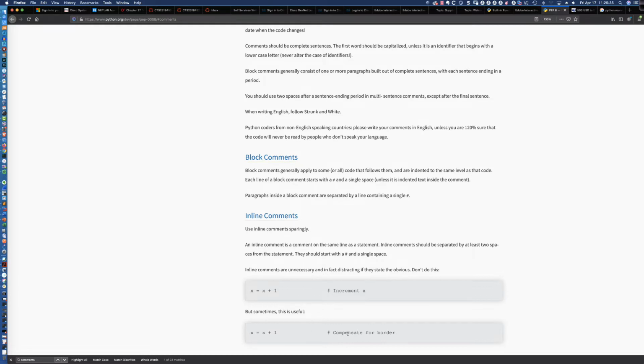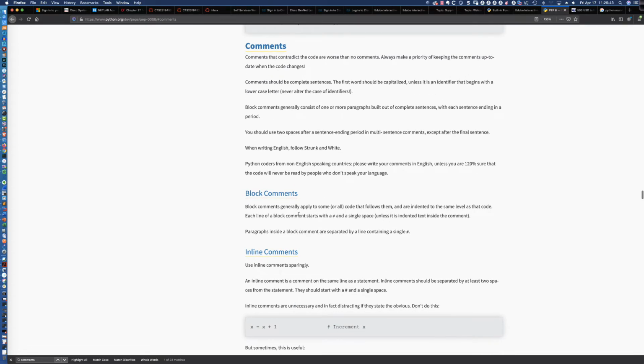However, down here, compensate for border, it might not be clear based off those variable names that we are compensating for the border. Now, this comment section also talks about using two spaces after a sentence ending period in multi-sentence comments, except after the final sentence. It even refers to a book by Strunk and White, and it's basically on style.